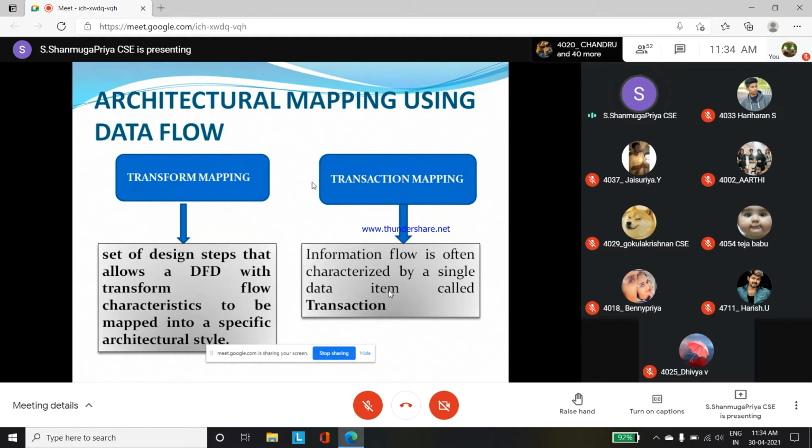Here we will see what is meant by transform mapping and what is meant by transaction mapping. Transform mapping is nothing but, with the help of the DFD diagram, we map each and every characteristic of the modules and create one architectural style.